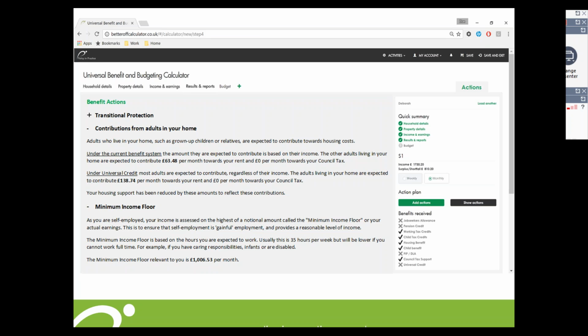If we look at Abby here, it tells her exactly what the contributions from the adults who live in her home were under the current system and what the changes are under universal credit. It's got the actual figures for her minimum income floor and the actual hours she's expected to work. From our feedback from Housing Associations, I think this individualized information is really quite powerful. It engages the customer rather than them having to wade through loads of information on abstract benefits.